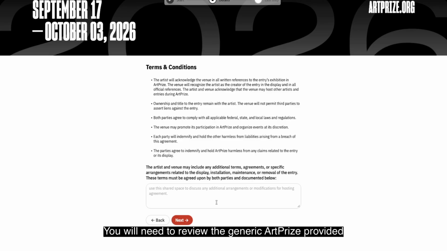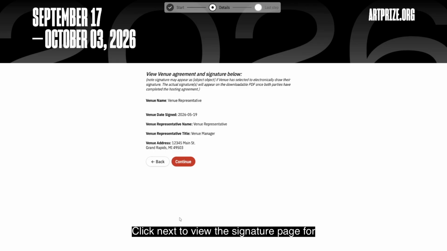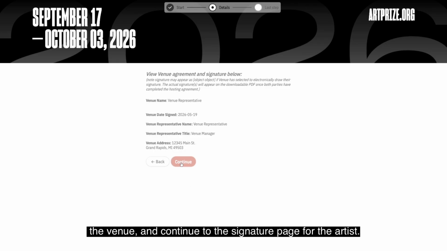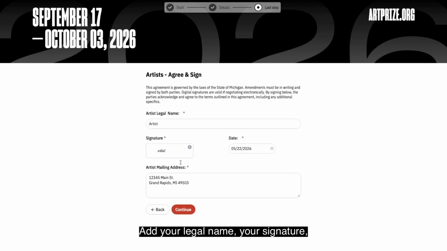You will need to review the generic ArtPrize provided terms and conditions and provide any additional terms, notes, or agreements made during the emailing process. Click Next to view the signature page for the venue and continue to the signature page for the artist. Add your legal name, your signature, date, and mailing address. These things are required in order to make it a legal and binding document. Finally, you can click Continue to finalize the hosting agreement.